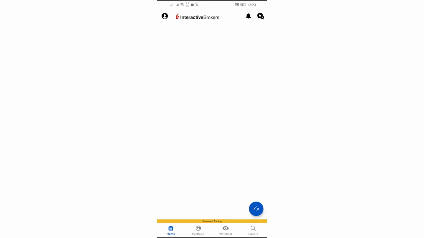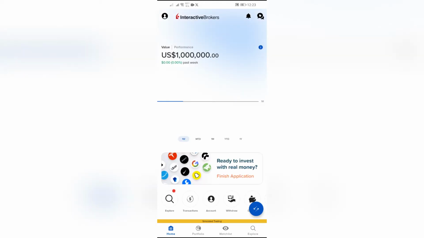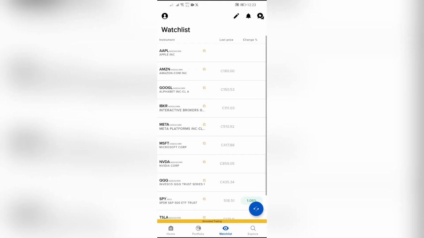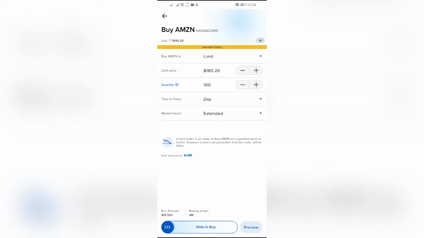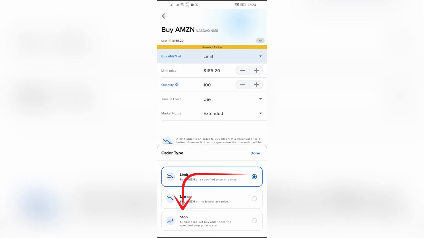Now in order to set a stop loss, just simply go to any of the assets that you have or you want to buy. I'm selecting Amazon here, and after going in there, click the buy option. In the buy option, if the limit price is all good and the time in force and market hours are also good, then just simply click this drop down for limit, and here click the stop button.